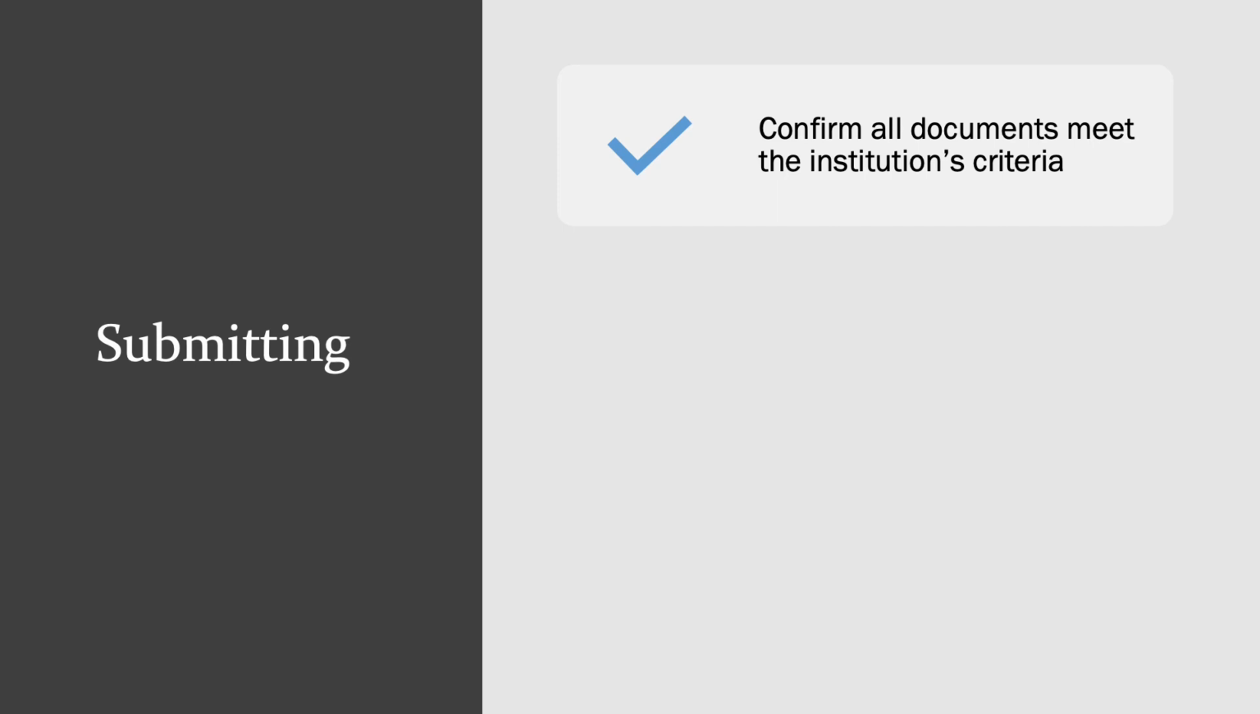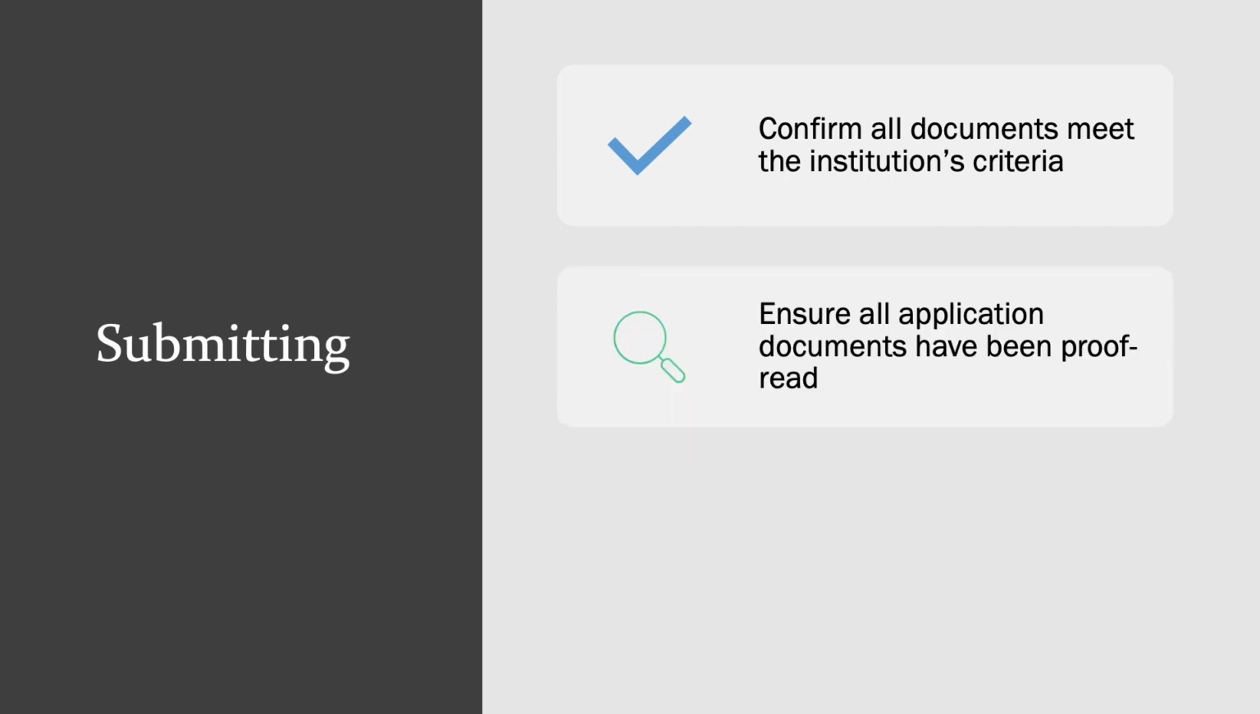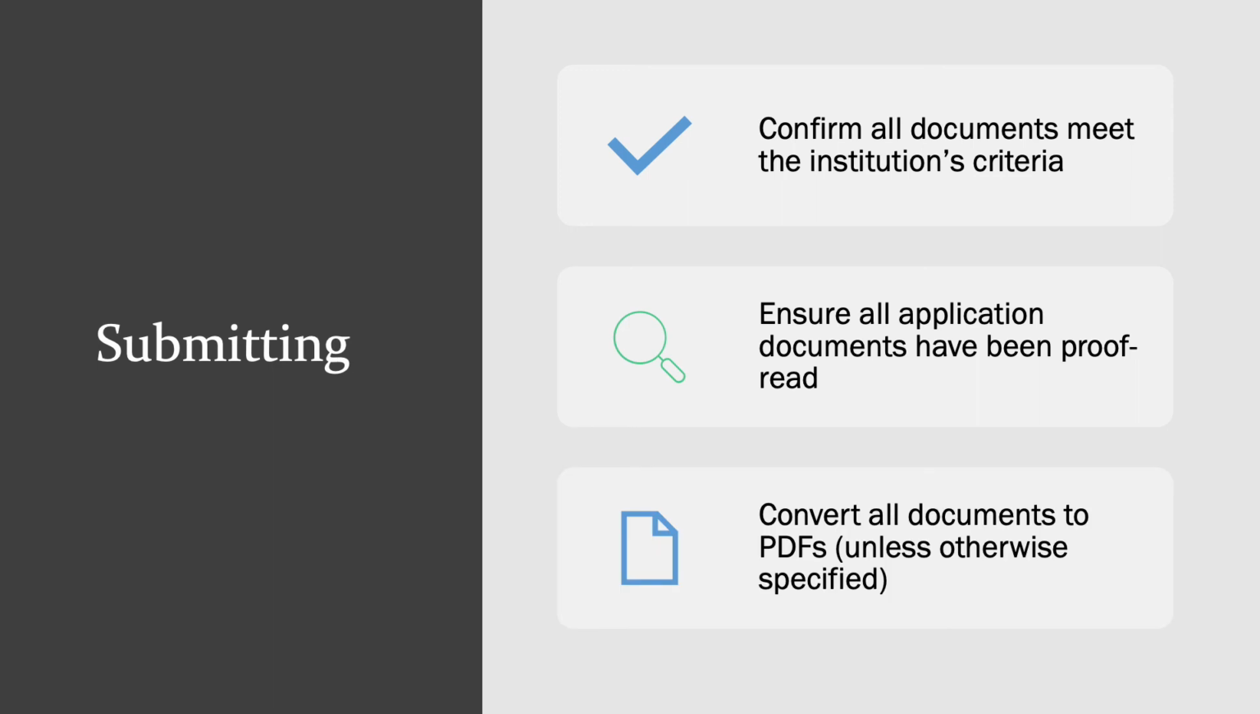Once you have worked through the brainstorming, outlining, drafting, revising, and editing processes, you are ready for submitting. Before sending off that final draft, ensure you have met the admissions requirements, that all application materials have been proofread, and that all documents are converted to PDFs, unless otherwise specified.